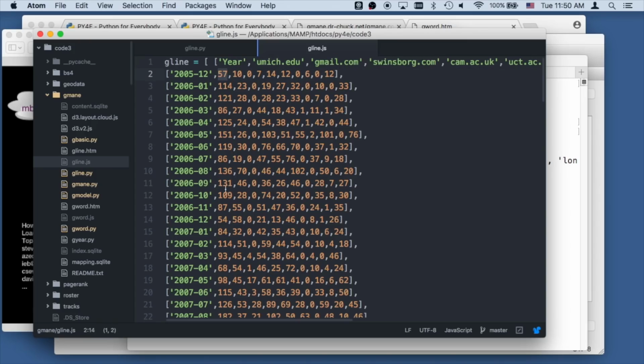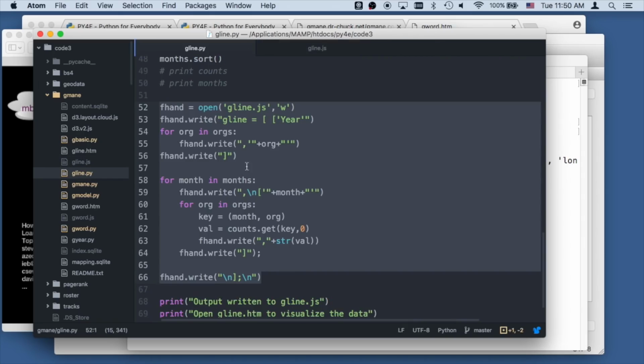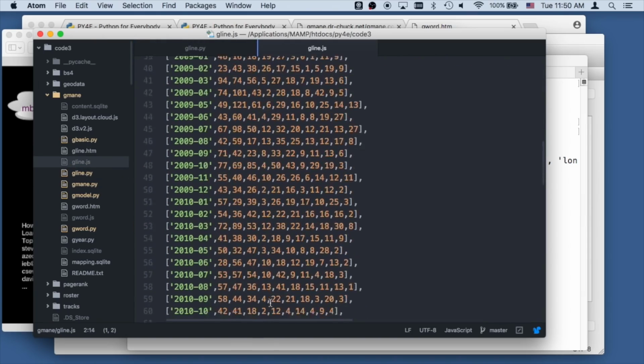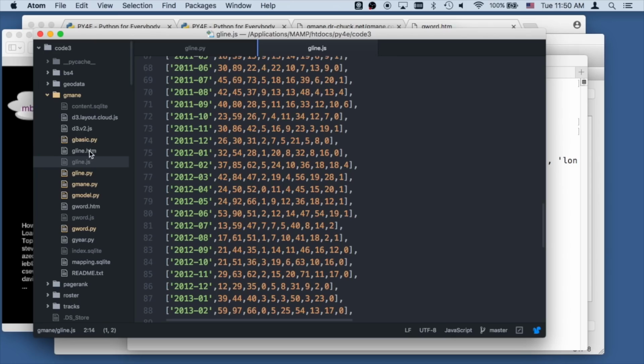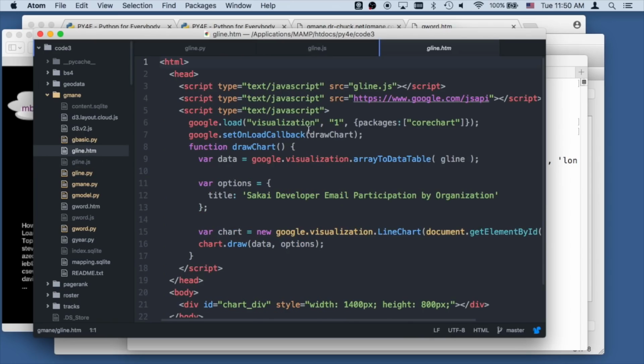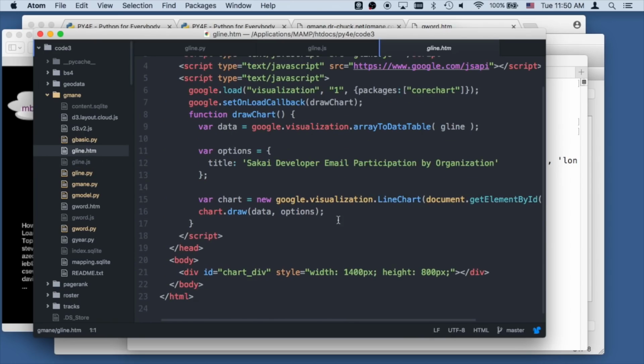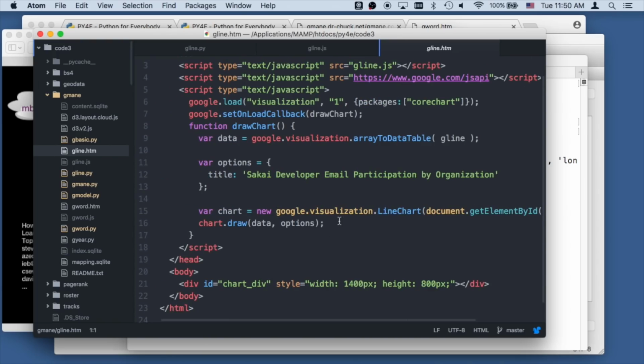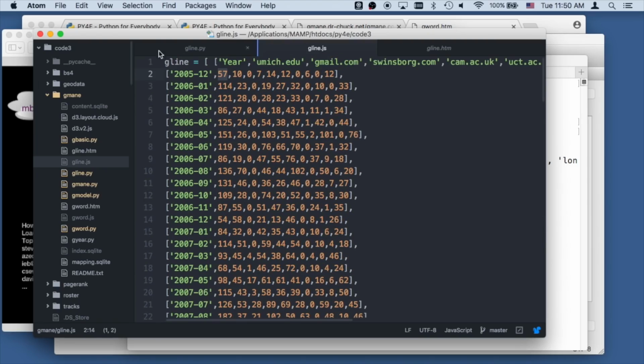So this first column is that line's points, and the next line's points. So all this code was to get the data in such a way that I could produce this JavaScript file, because if I look at gline.htm, I need that data in that particular format. I make a line chart and I draw it with this data. I had to go read all the documentation on how to figure this stuff out, and I had to transform it and make it pretty.